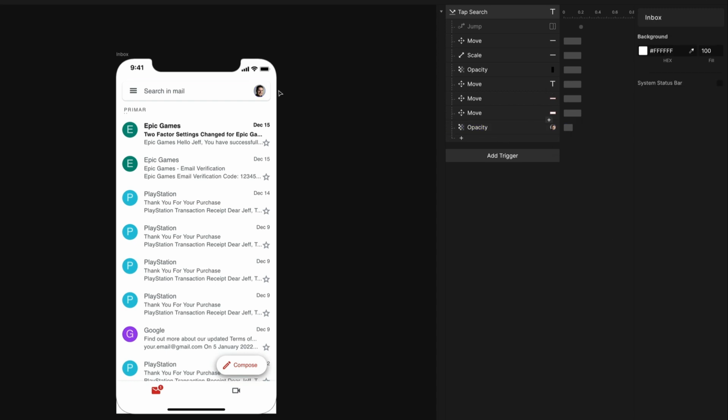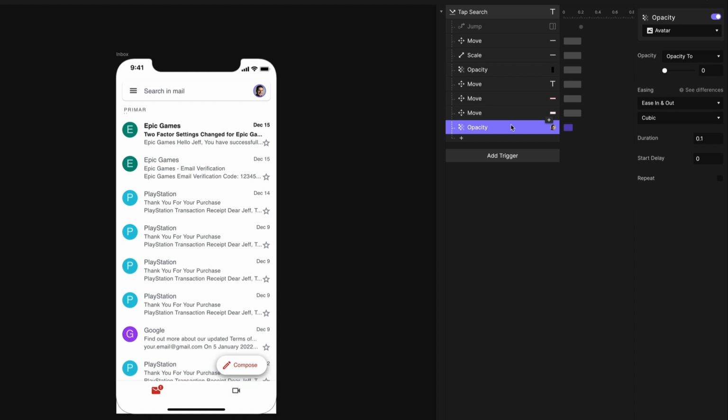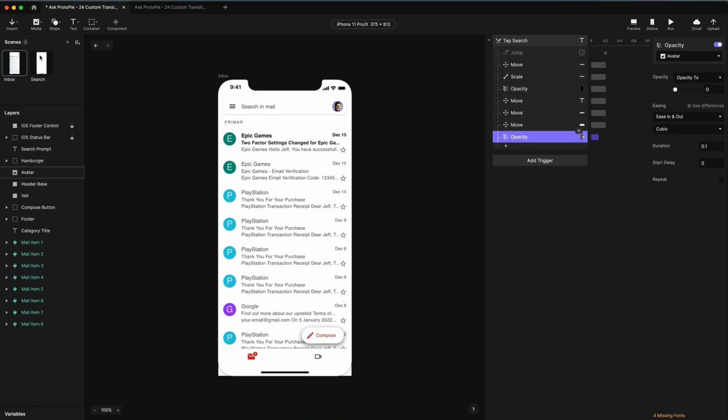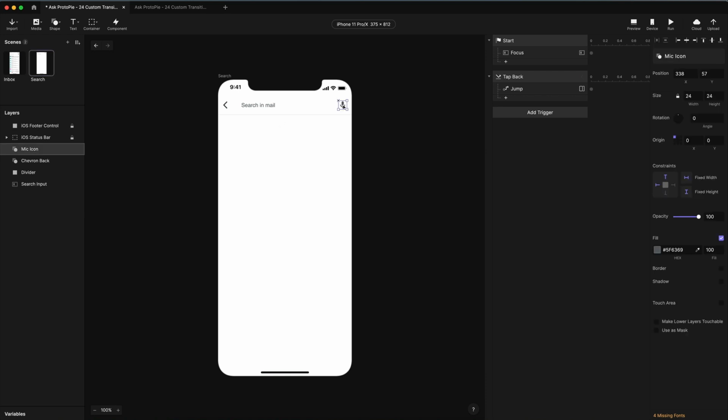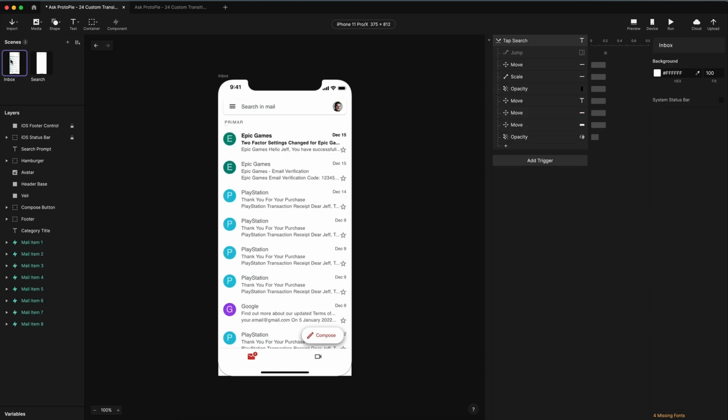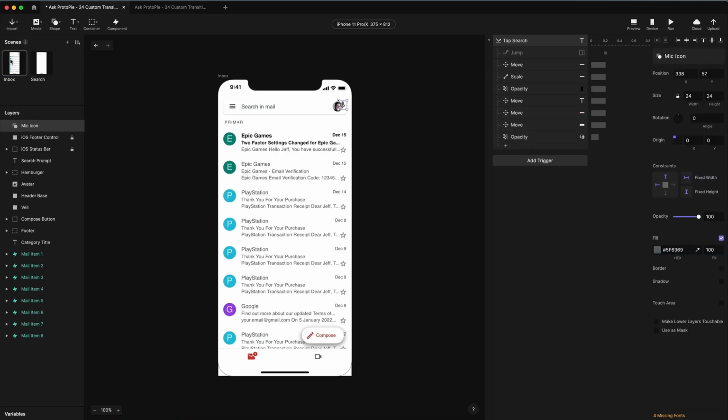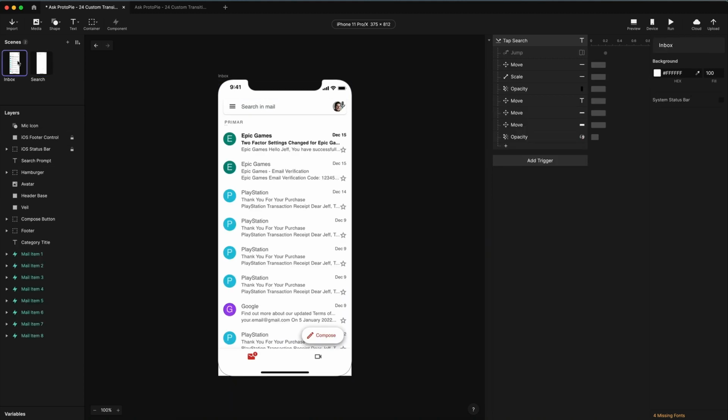And then we want to fade up the microphone icon. But at the moment, we don't have the microphone icon. It's only in our search scene. So this is something you're going to need to do when you want to do these custom transitions. Sometimes you're going to have to copy a few elements from one scene to the other. So I'm going to take the microphone icon, I'm going to copy it, Command-C or Control-C on your keyboard. Go back to inbox, and I'm going to paste it. And then when you paste it in the scene, it puts it in the exact same location. So if I switch between the scenes, you're going to see that microphone is in the same position.